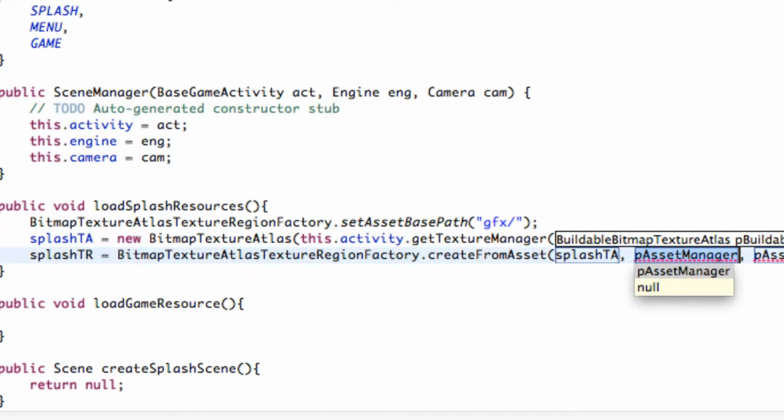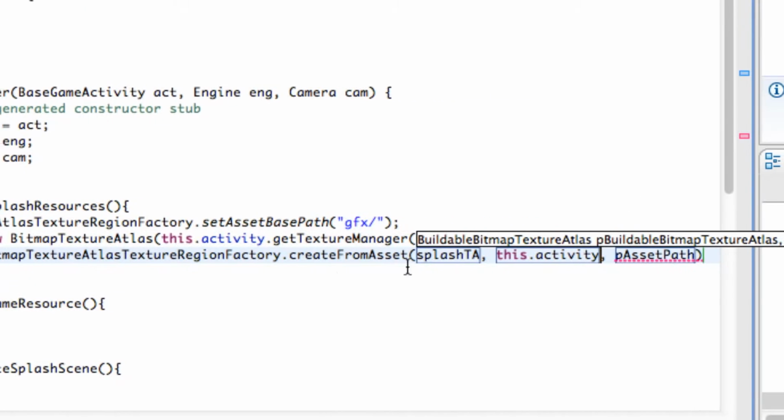And then we're going to relate to our activity. In the previous tutorial we said this. Again, for the same reasons we couldn't type just get texture manager up here, we need to relate to the activity that's being passed in instead. So again, we can say this dot activity, which is our class variable.